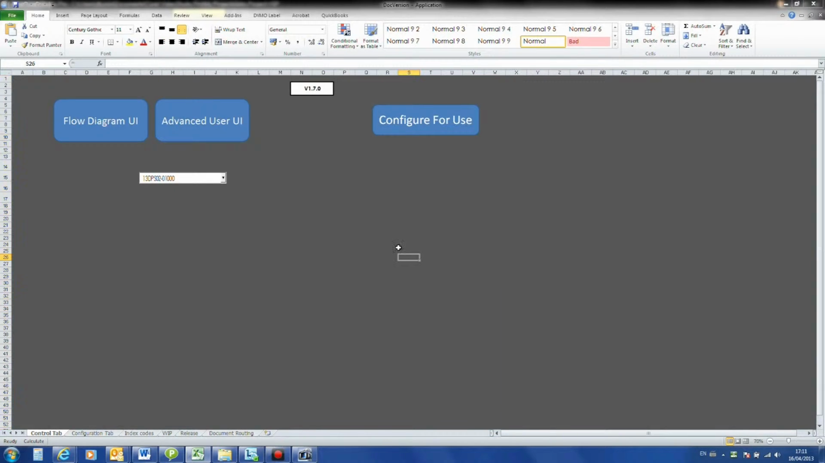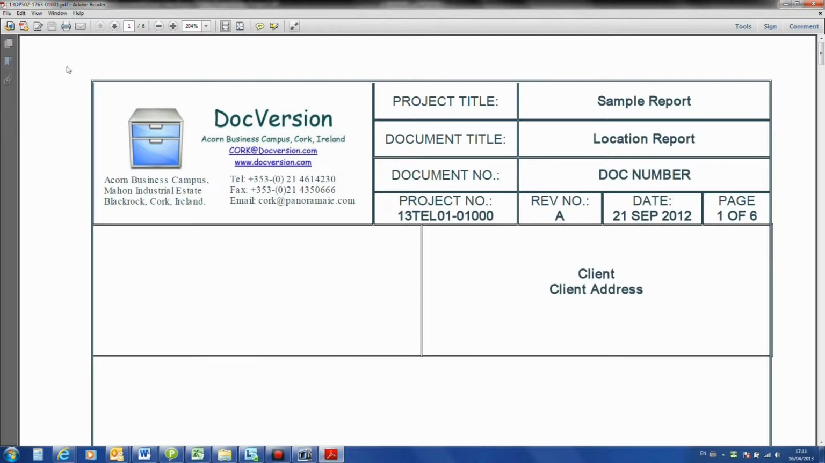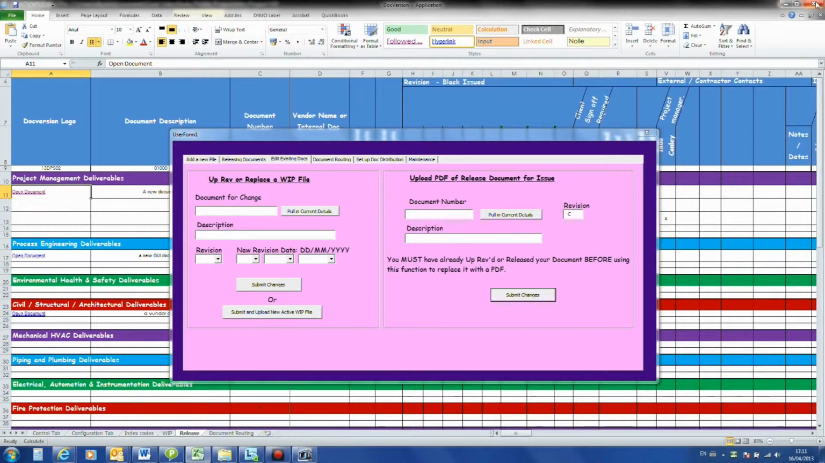When the process completes and we check the Release tab, we can now see that when we open the hyperlink, rather than opening a soft copy of the document, we are now opening a PDF copy of the document.